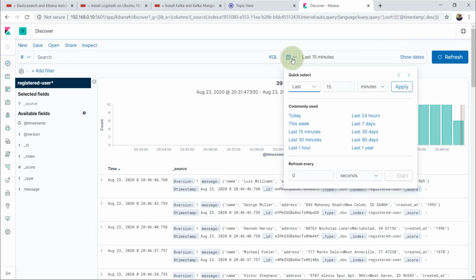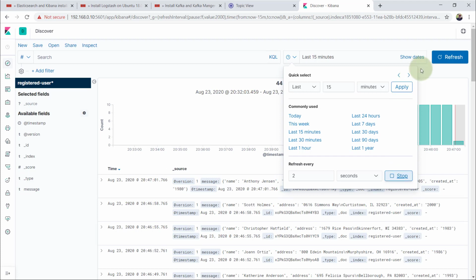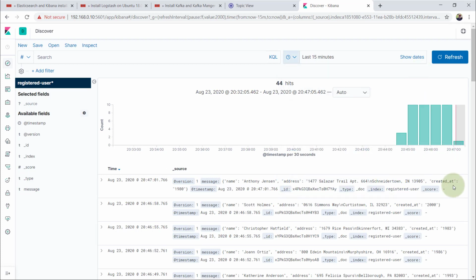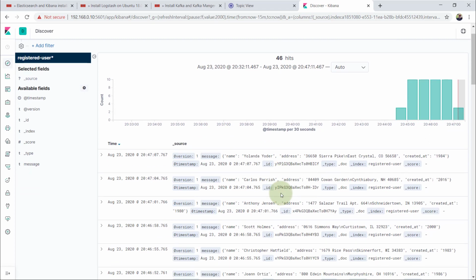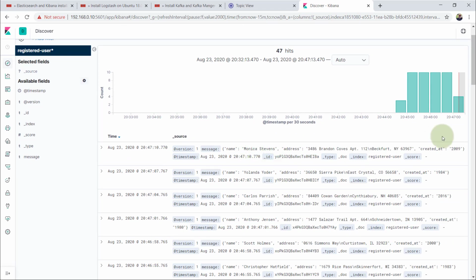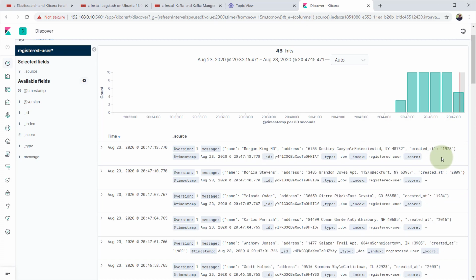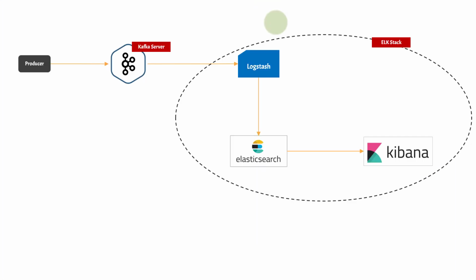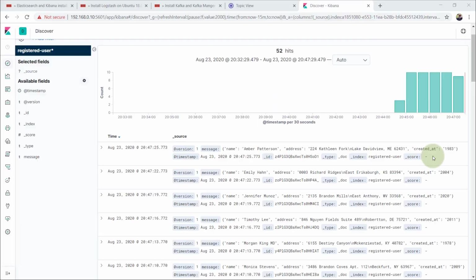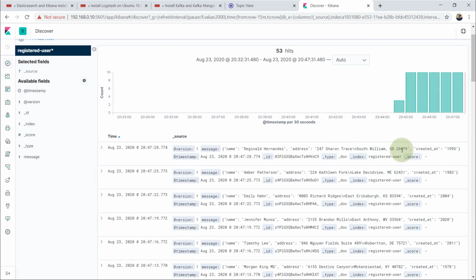Let's do a refresh after every 2 seconds. So start the refresh, and you can see that the pane is moving to the left and the data is coming. You can see this is changing every 2 seconds because it is reading the data from Elasticsearch at an interval of 2 seconds. So the data is being sent here from the Kafka producer. So now this whole pipeline is working. That is, the producer is sending, Logstash is consuming, it is sending the data to Elasticsearch, and finally Kibana is reading. So you can see the new data is being produced.